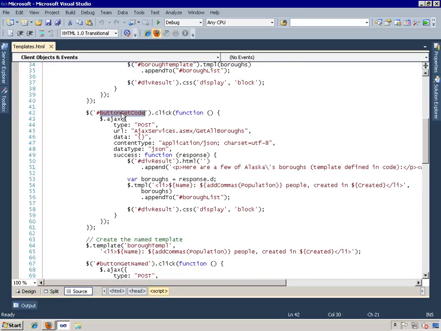Here's the code behind the second button, which uses templates in a slightly different way. This results in the same content that updates the page, the same list of boroughs. But instead of using a template that's defined within a script element, it passes the template definition as a string to the template method. And you can see that right here. So this time I'm calling the TMPL method as a utility function of the jQuery function, passing in the template definition, and that uses the exact same definition as was described in the script element.